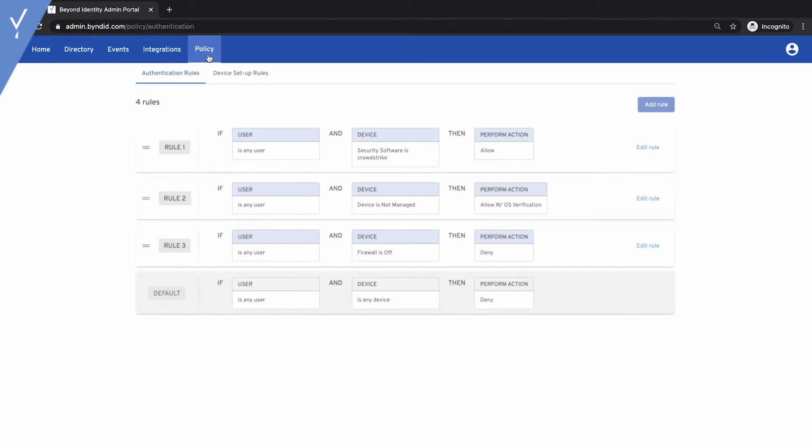Let's check out Policies, which is the highlight of the Beyond Identity console. This is where admins set up risk policies. Admins can determine if a user and a device meets their security requirements and whether they should be allowed to access company resources, or they're asked for a step-up or additional verification, or authentication is denied. This is how admins set up risk policies.